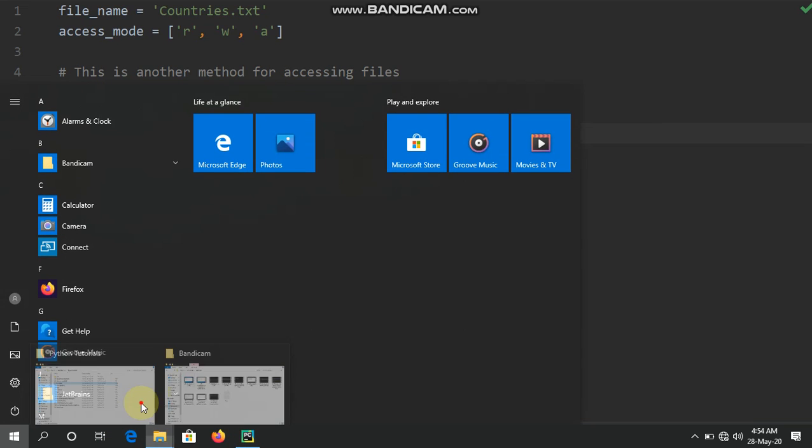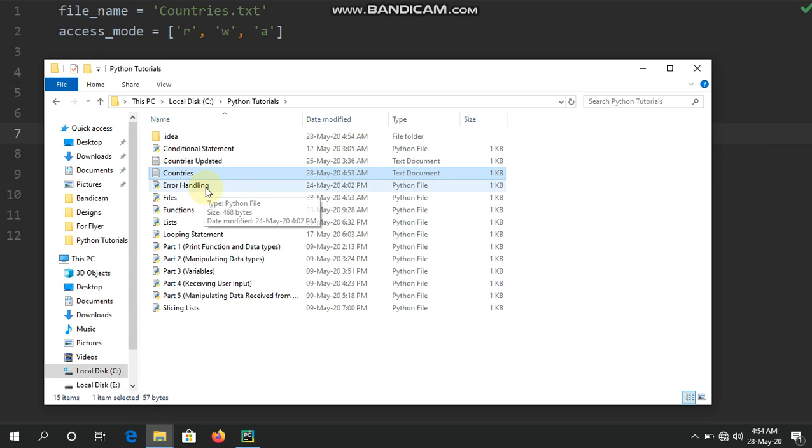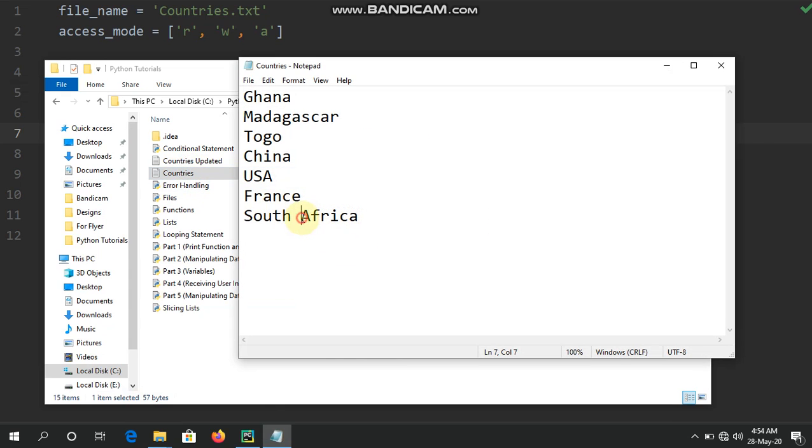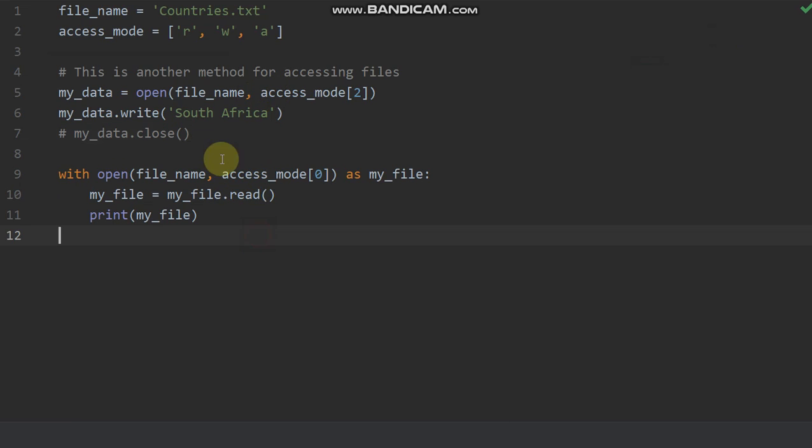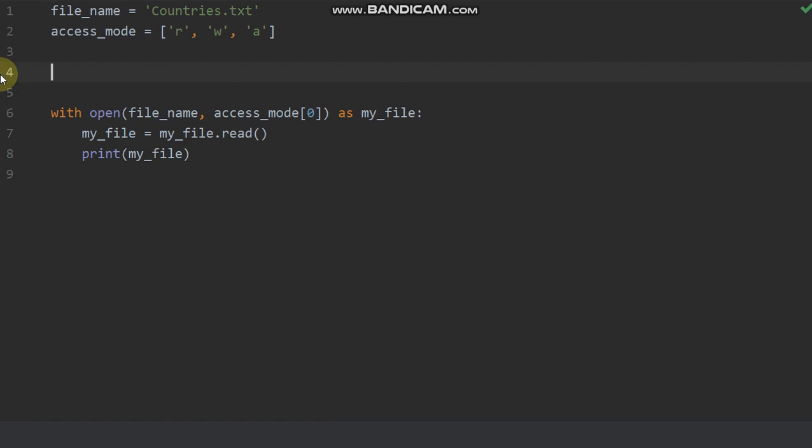So if I get to the file and come here, you see it has added South Africa. Interestingly, it has added South Africa, but what is happening right now is it's not displaying in what I have. If I display it here, I will definitely have it, because I've already added it. So if I display it, I will easily see South Africa here. Should I close all these and run this code?